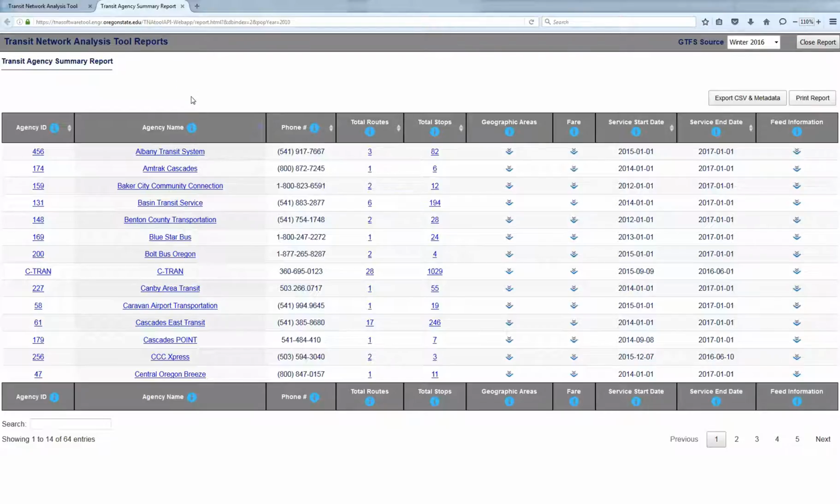Every column header of the Transit Agency Summary Report includes a blue-colored tooltip icon. Hovering the mouse over this icon presents more information about the data included in the column. If applicable, the tooltip will also explain how a particular metric in the tabular report is calculated.